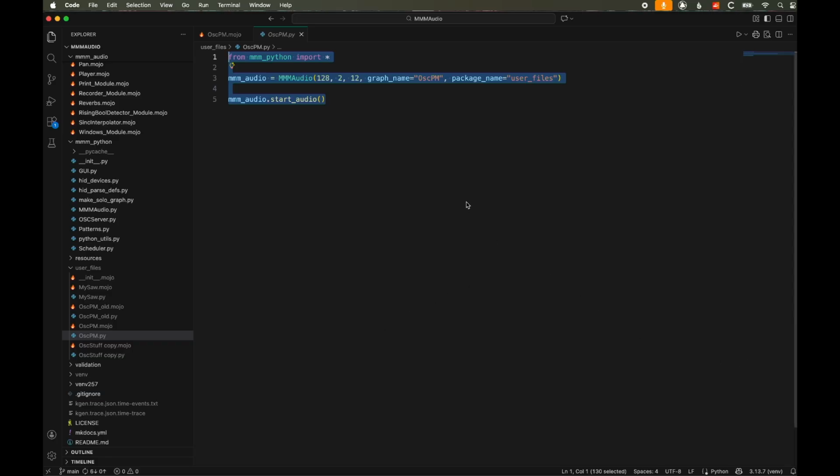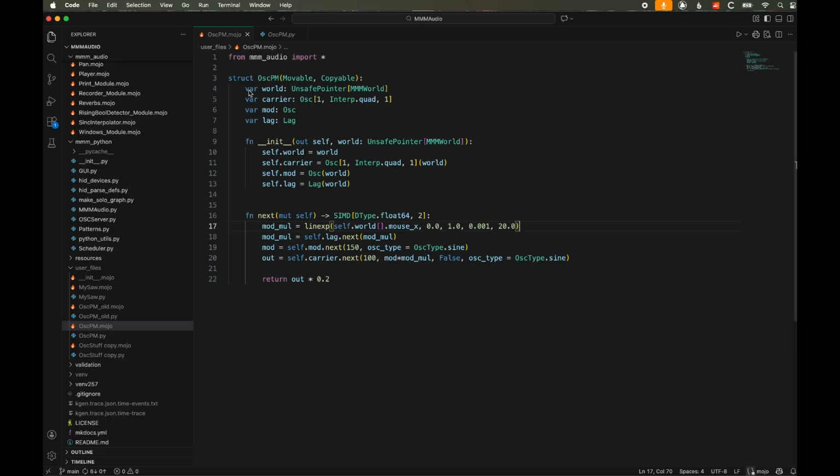Yeah, it feels more musical to me. Okay, great. So now we have your basic phase modulation, right? So we're using a modulator to modulate the phase of a carrier.